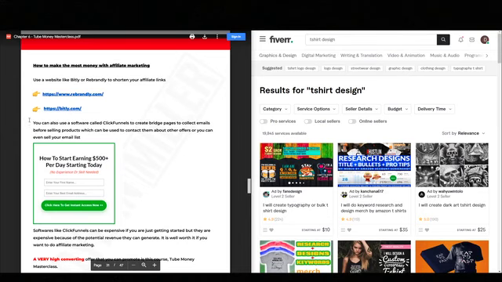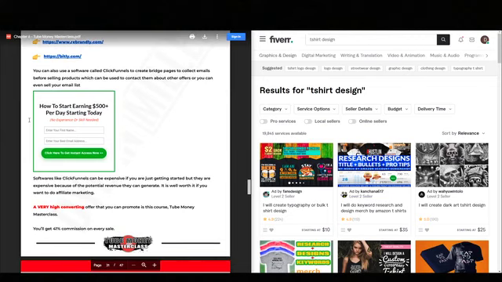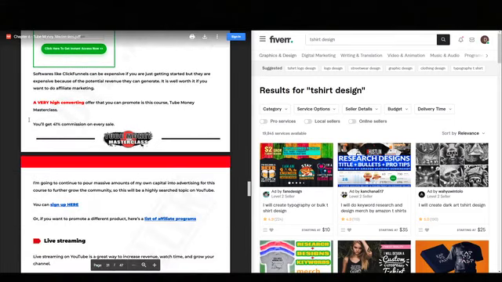You can also use a site like ClickFunnels to create bridge pages to collect emails before selling the products, which you can actually use to contact them about the offers, and you can even sell your email list. And software like ClickFunnels can be pretty expensive if you're just getting started. I think it starts at $97 a month is the cheapest. What I pay is $297 a month. So it's definitely not something you want to get when you're first starting out, but as you move up, it might be something worth looking into.